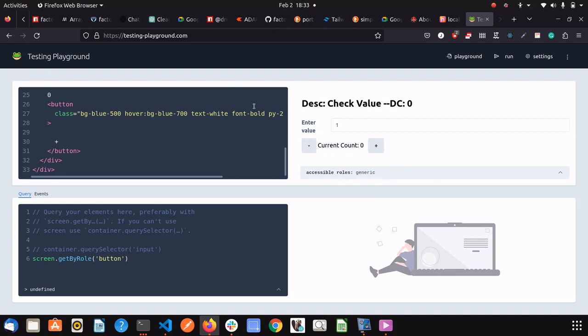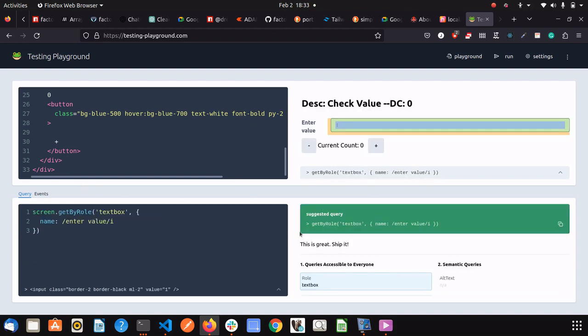So I need to basically access this input, right? This will show me how to access this element. It will show me screen.getByRole, and it will be the textbox, and the textbox label, the name basically should be "enter value". By that I can grab it from the screen. So just copy this one.